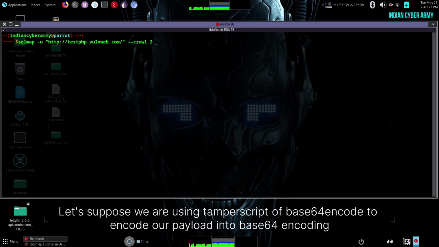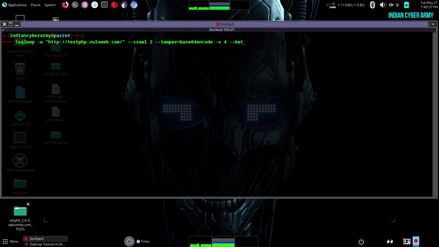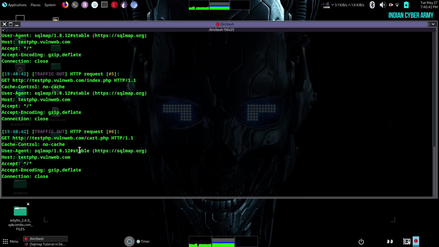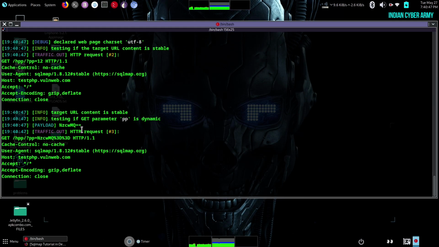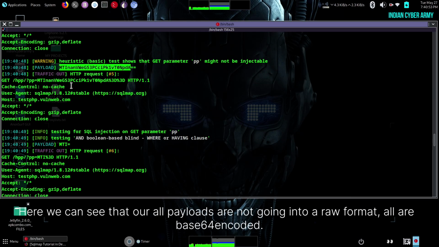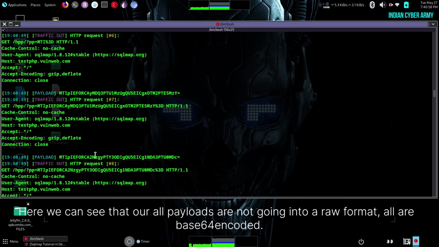Let's suppose we are using the tamper script base64encode to encode our payload into base64 encoding. And let's inspect each of our requests with a verbosity level of 4. Here we can see that our payloads are not going in a raw format. All are base64 encoded.